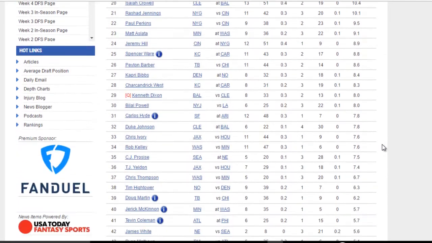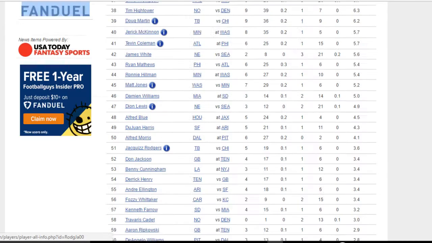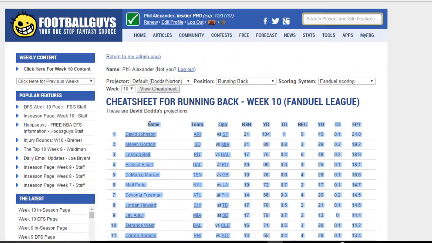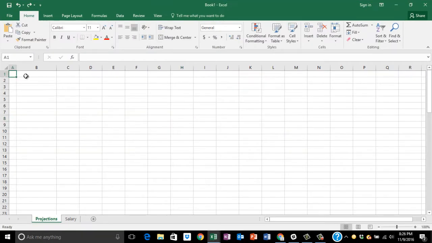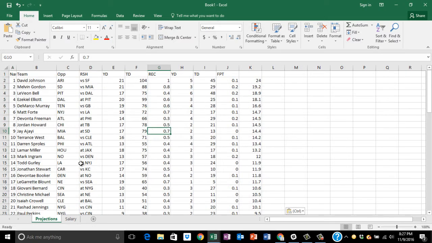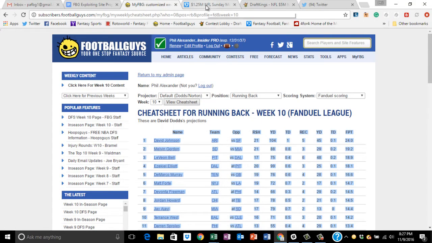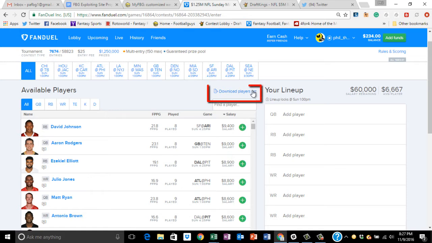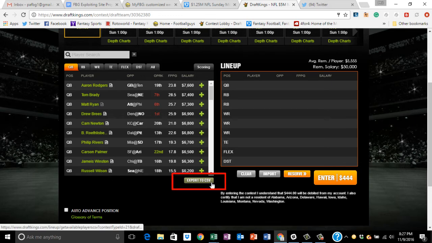To calculate dollars per touch, I'm going to highlight and copy the positional cheat sheet and paste it into Microsoft Excel. On another tab, I have pasted the player salaries from Fanduel. To download a spreadsheet of the current week's pricing on Fanduel, enter any contest and click Download Players List. On DraftKings, enter any contest and click Export to CSV.